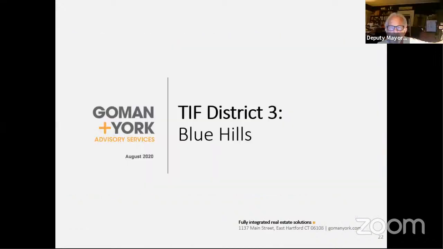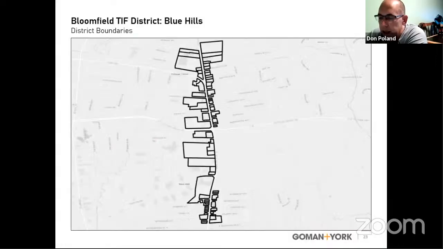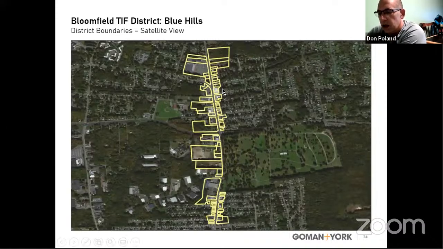So now you should be seeing TIF District 3, Blue Hills. Essentially, we started working with the boundary we had established some time ago. This includes all of the fronting parcels along Blue Hills Avenue. I'll talk a little bit more about that as we move along.